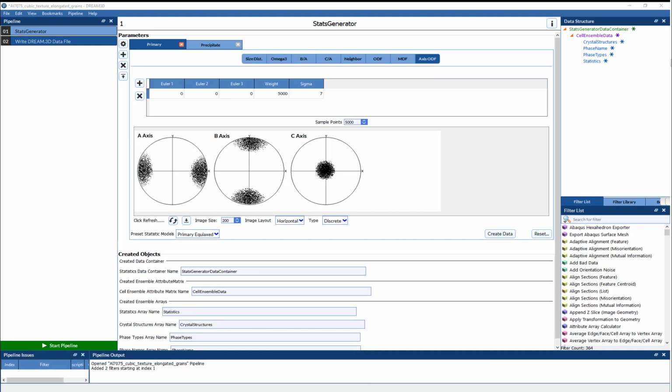The final tab entitled Axis ODF controls the directions in which the grains are elongated. In this case, we elongate the grains in the a-axis, which corresponds to the x-axis. This is particularly useful for users that want to perhaps simulate the effects of grain elongation ratios in different directions.